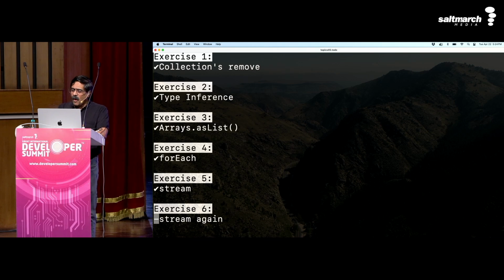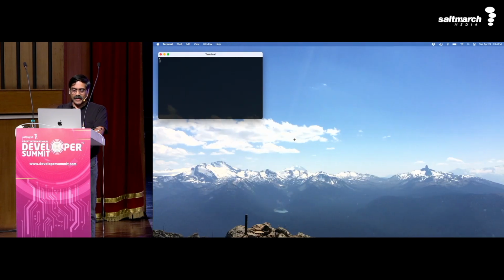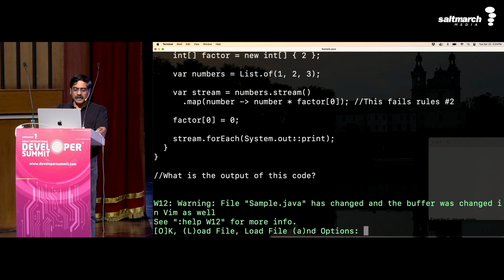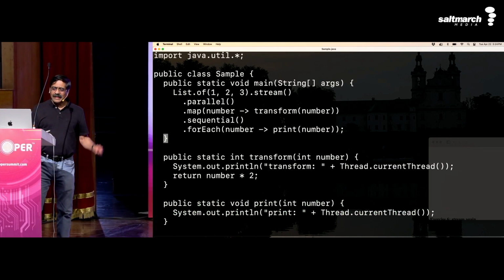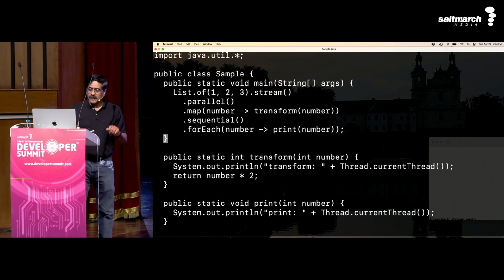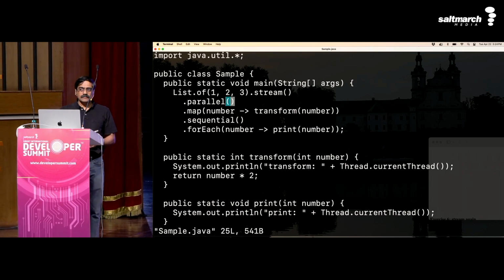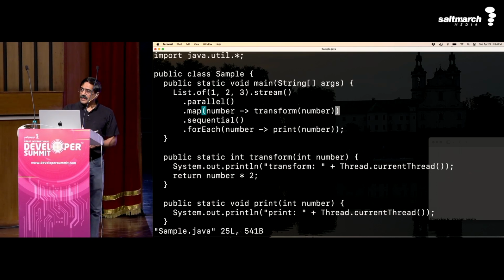But one more, maybe the last one for us to consider. So here's one more for you. We have a list of stream, we call parallel, we call a map, and call transform in it, we call sequential, and we print. The question to you is, we know the stream is not a parallel stream, but we call it a parallel. We are running transform.